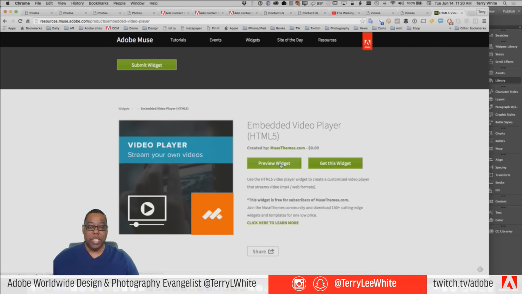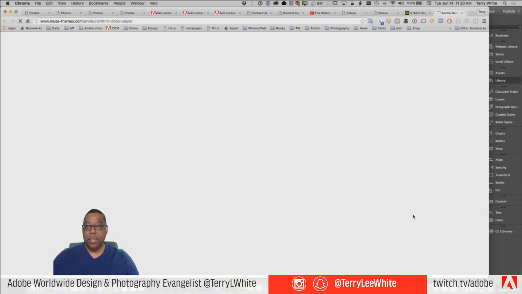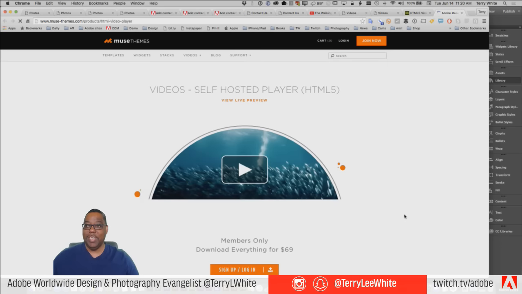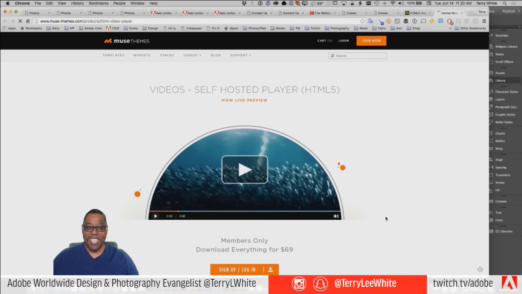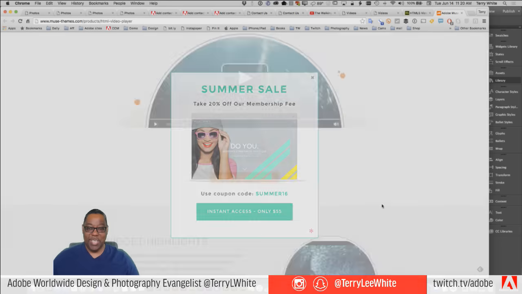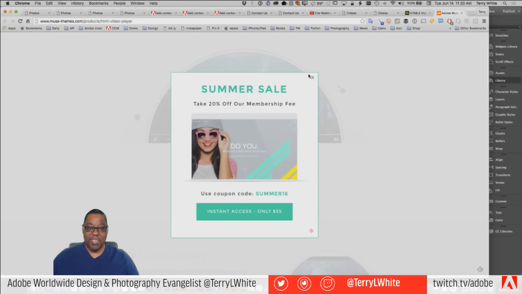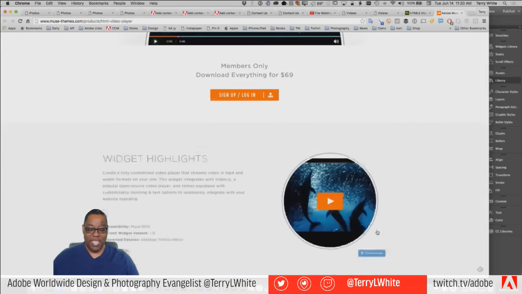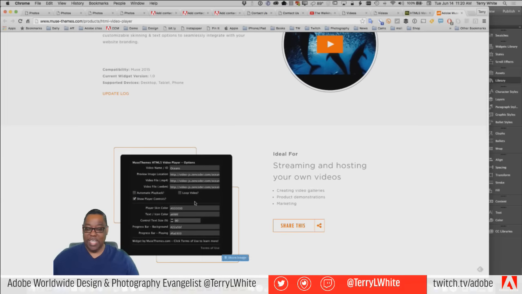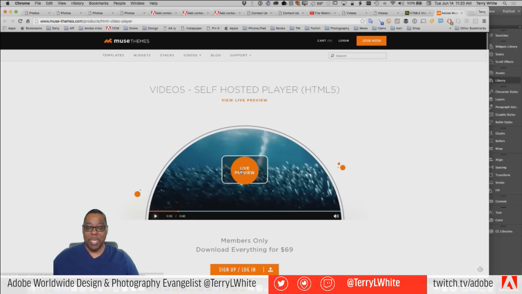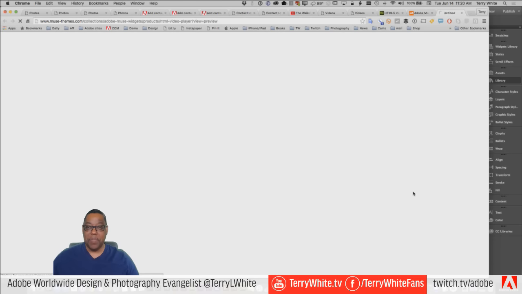You can preview the widget, and then I will show you how to use it. You love the black bars on the side. All right, don't want that, thank you. So they're giving you a summer access, $55. All right, video highlights. So as you would expect, and I'll show you this when we get back to the page. But anyway, we'll do a live preview.